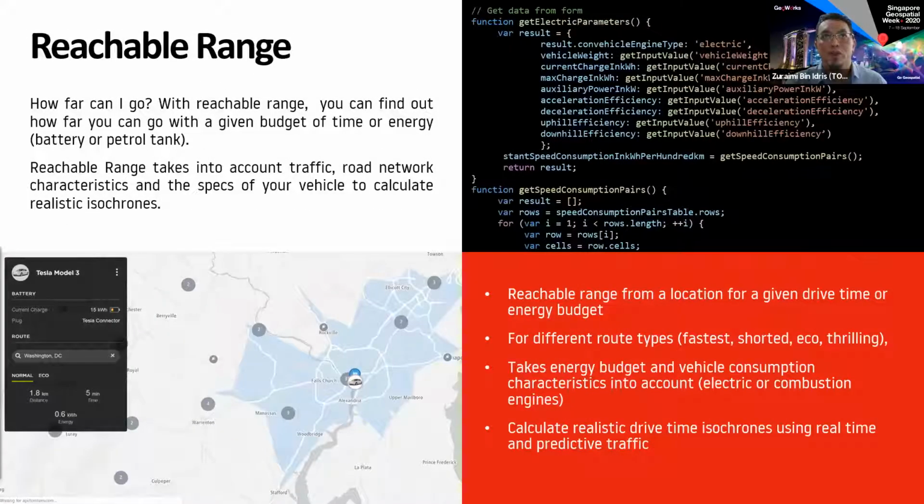Reachable range. So how far can I go? With reachable range, you can find out how far you can go with a given budget of time or energy in terms of battery or petrol tank. Reachable range takes into account traffic, road network characteristics, and the specs of your vehicles to calculate realistic isochrones. So reachable range from a location for a given drive time or energy budget for different route types, faster, short, eco, or thrilling, takes energy budget and vehicle consumption characteristics into account and calculate realistic drive time.